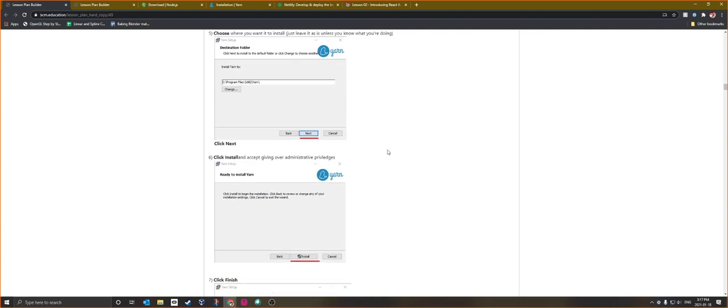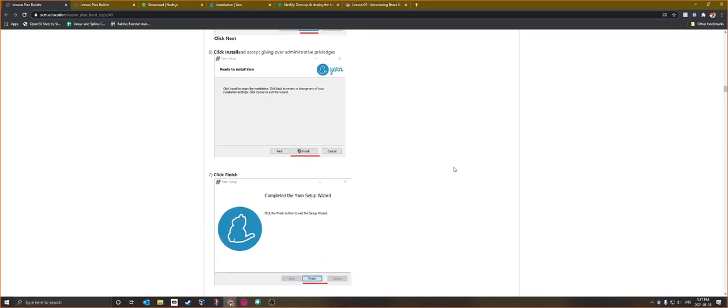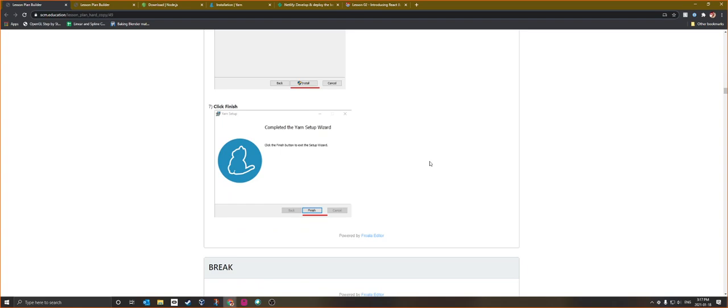Just leave the destination folder where it is, because once again, when we go to access Yarn within our command line tool, we want to make sure that we're accessing the correct binary location. If you don't do that, then you have to go adjust it under your Windows path variables. Then click Install, and then it completes the Yarn setup. It doesn't take very long. It goes pretty quick.